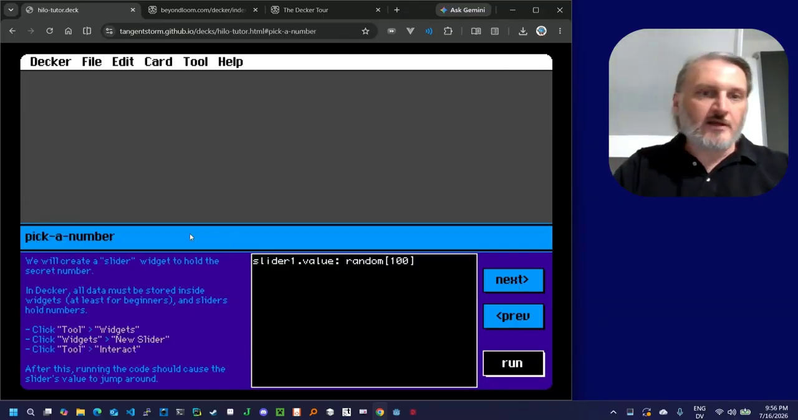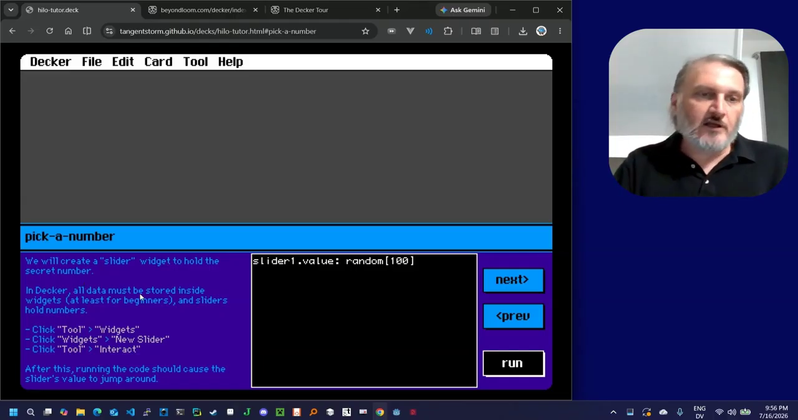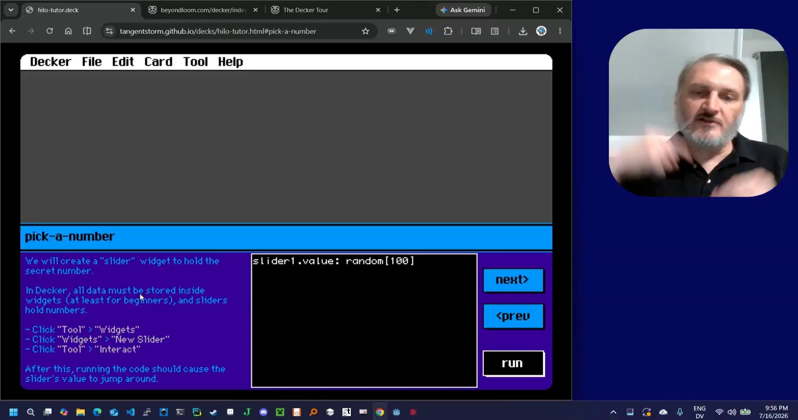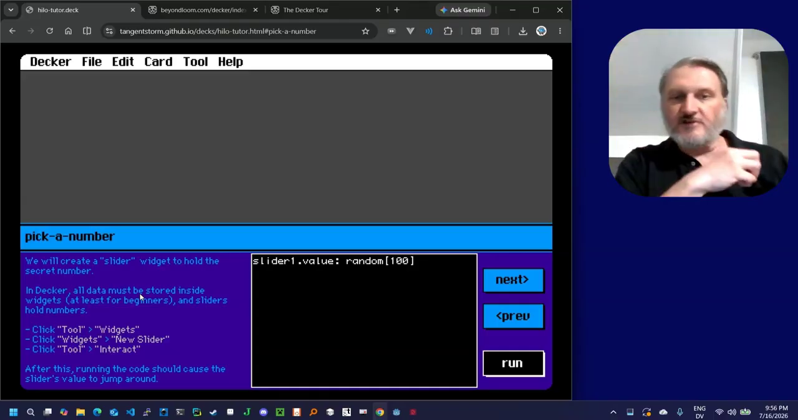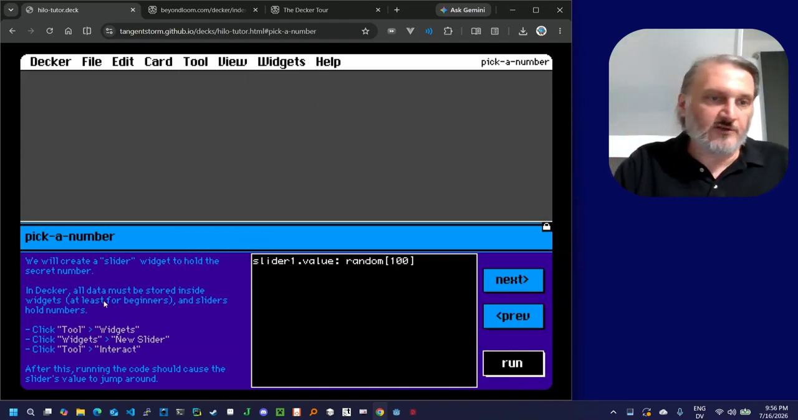First thing we want to do is pick a number. Every piece of data, at least when you start out, that you use in Decker has to be stored inside of a widget. Basically on every frame, the system reads all the widgets on the screen, figures out what their data are, and then those are the variables you have to work with. We're going to switch to the widget tool.